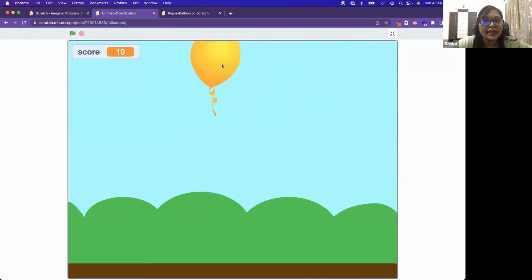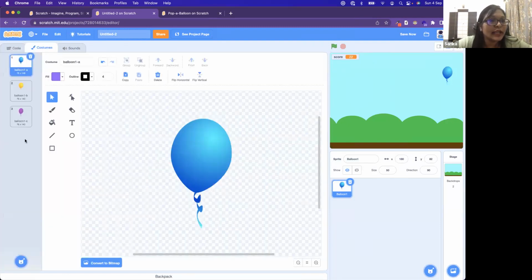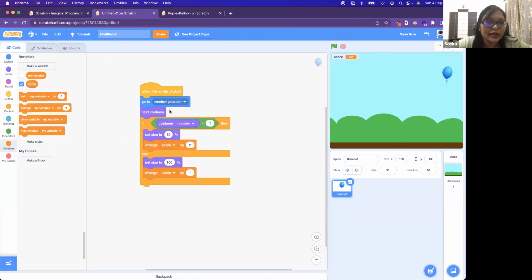Okay. So it is actually changing it for the purple one, which is fine because I think my costumes are named in a different order and that is absolutely okay.